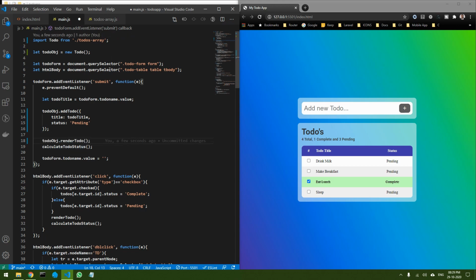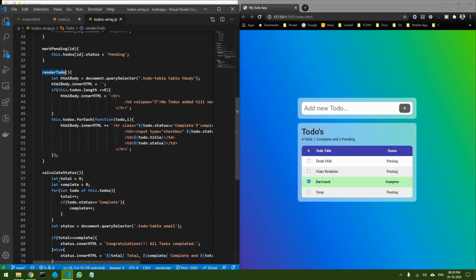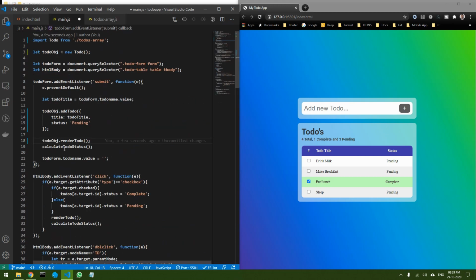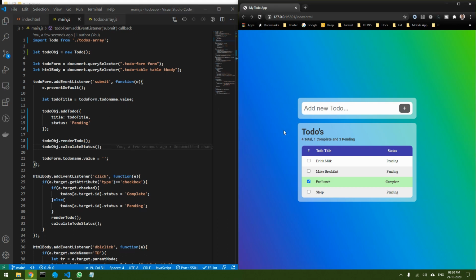Similarly, I have a function called calculate status. I have now renamed calculate to do status to calculate status, and again this is a method of the object, so I will prepend it with this. Now this should work if everything is proper. Let's save it and let's see if everything works.